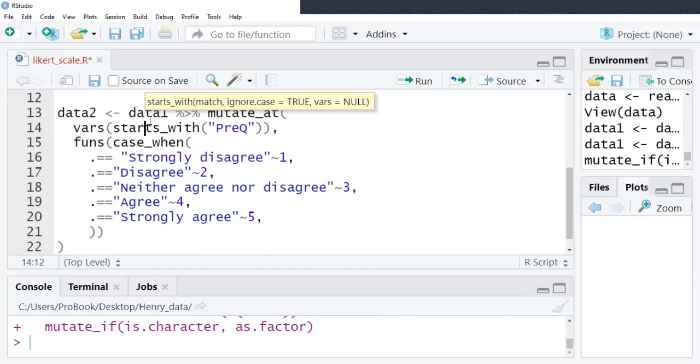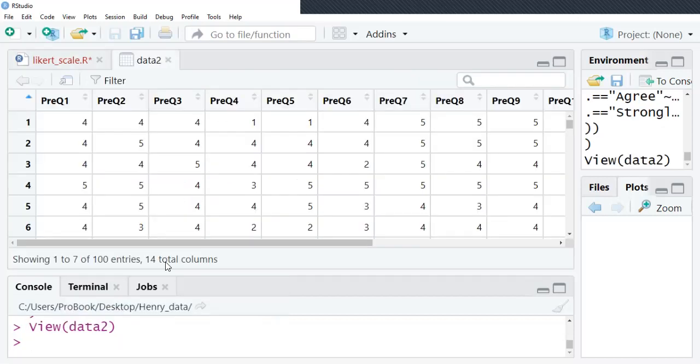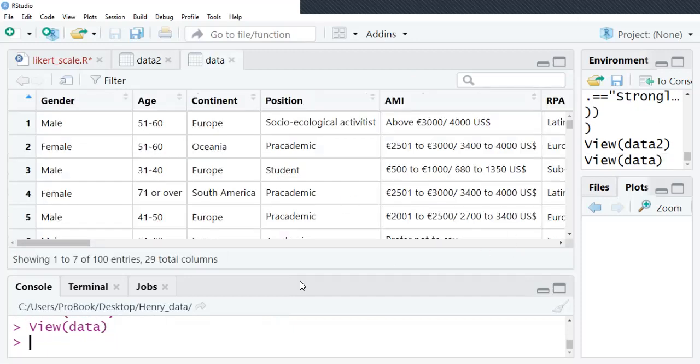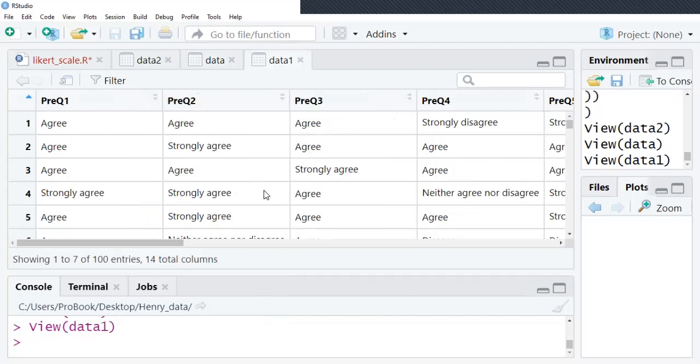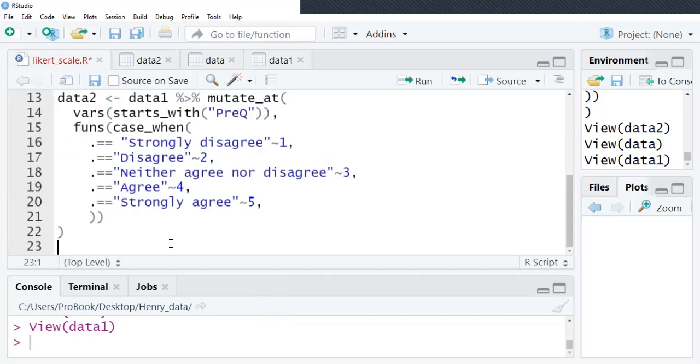So let me see how my data looks like. So now I can view my data 2. That's my data 2. And I can also view my data. That's my original data. No, I want to view data 1. This is my data 1, neither agree, strongly disagree, and I've turned it into data 2 now. But one thing I'll note is that as I go through my data, I realize that it's showing as numeric.